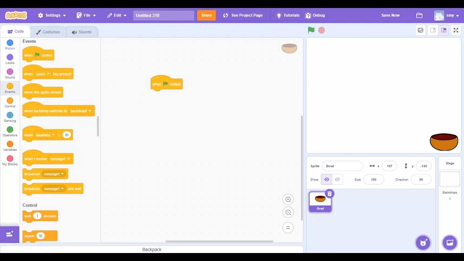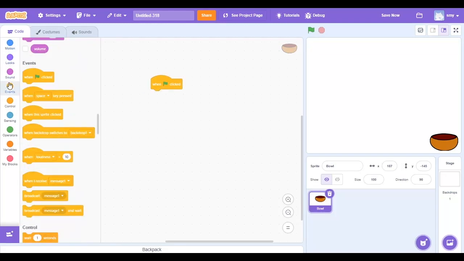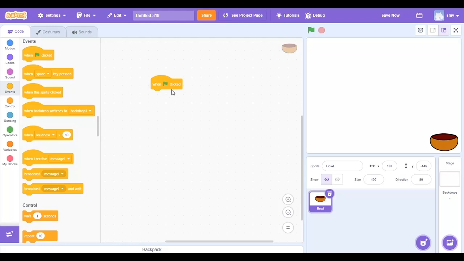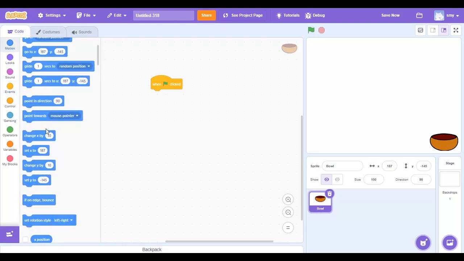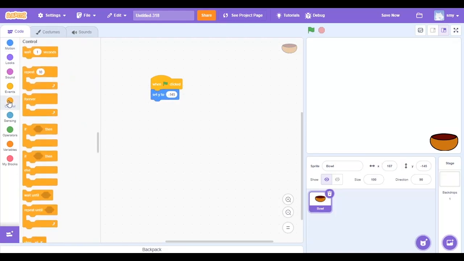Then you have to go to events and bring out when green flag clicked. Then you will have to go to the motions tab, and then bring out set y to the number that is right over here. If the number is different, then you can just copy this number and then place it here. Now snap it inside here. Then you will have to bring a forever loop from control and also put it here.